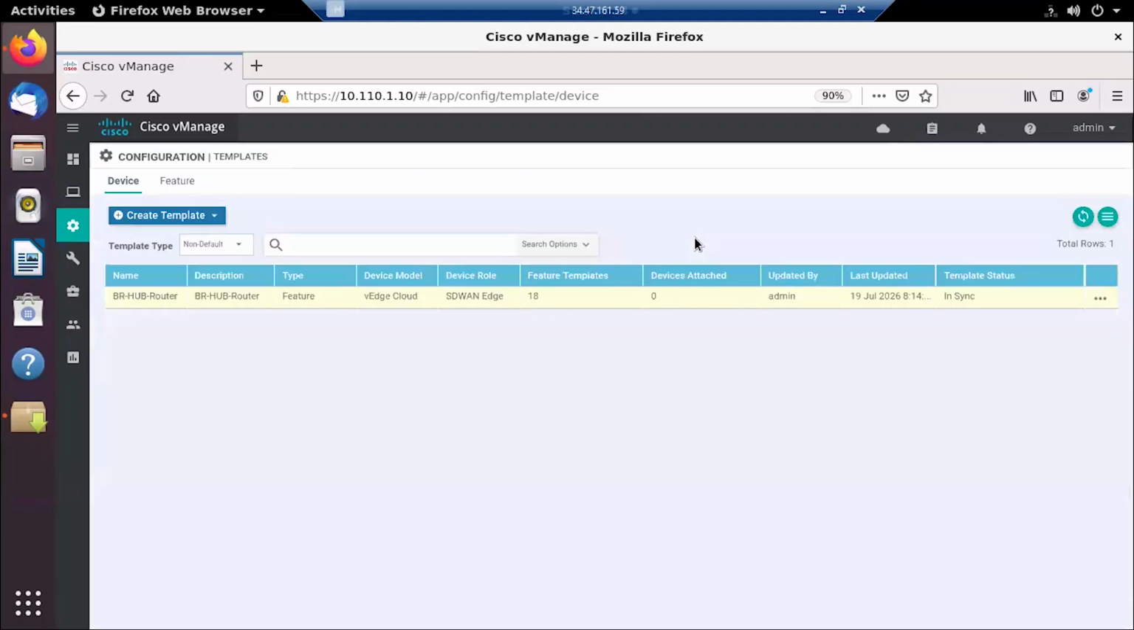Now the final part, this is the device template. This is the number of feature templates attached to it. This gives the model of the device. Here we see the devices attached count. As of now, it is 0. So we have simply created the device template. We have not attached any device to it. Here we see when it was created and updated. These are the details that we get.